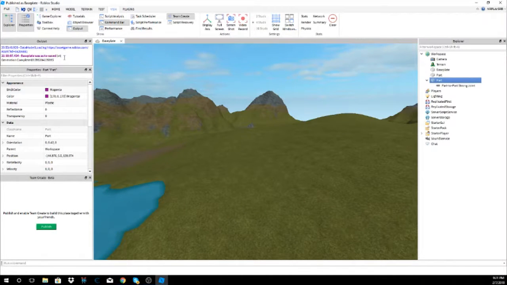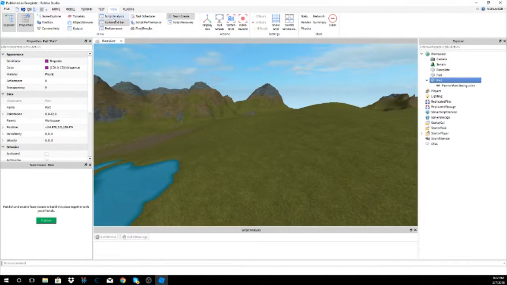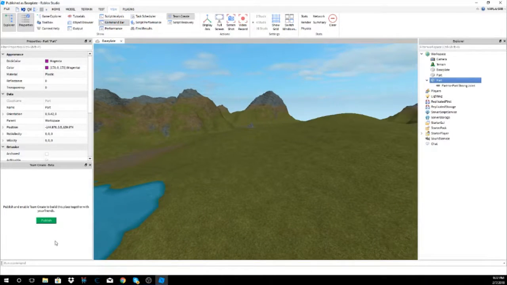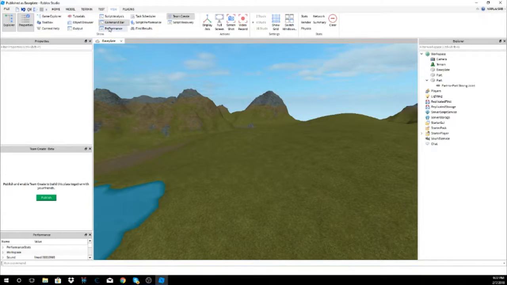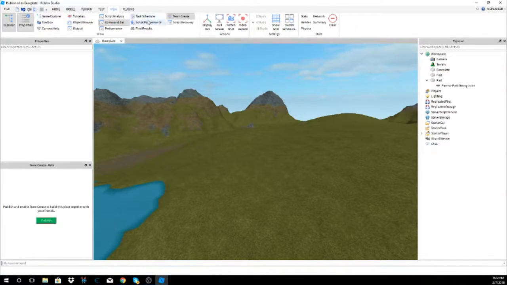Output, this is the console. Whatever script, if there's an error or something you print, it goes in here. Script analysis, if there are any warnings or errors, they go in here. Command bar, if you want to write commands into the console, just write them in here. It uses Roblox Lua. Performance detects how well your Roblox Studio is running. Task scheduler, I've never used this before. You can play around with that. Script performance is how well the scripts are running. Find results, I have no idea how that works.